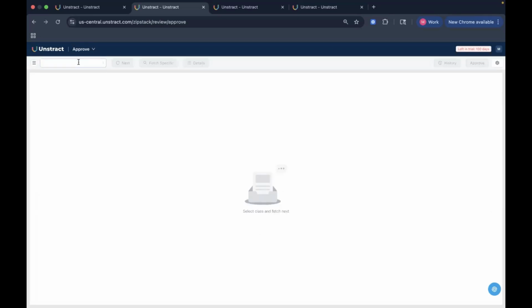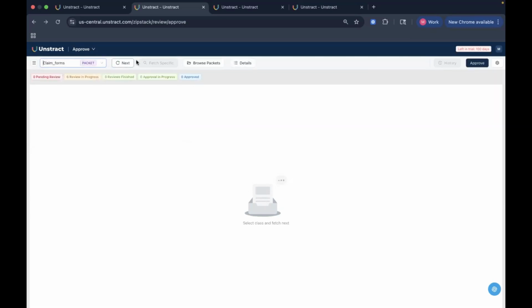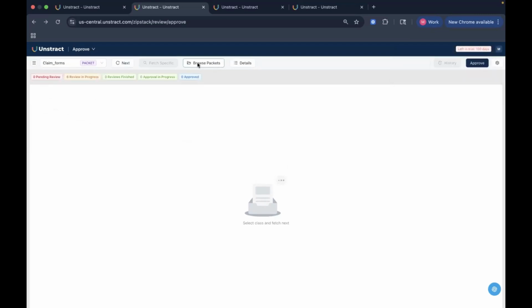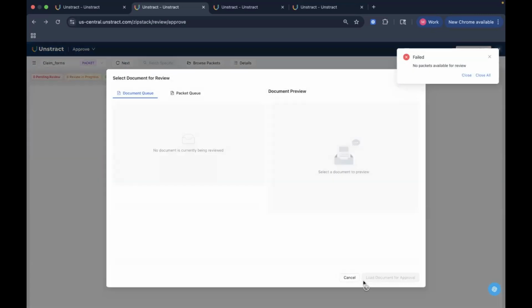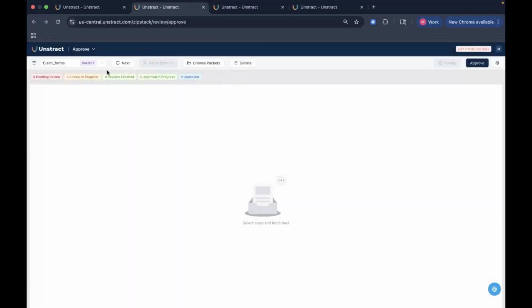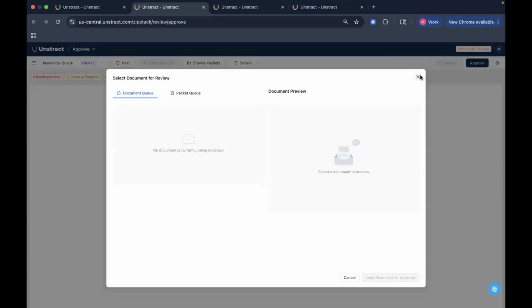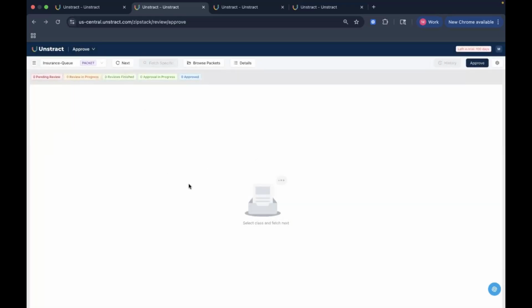So what happens with packet processing is, it's another capability I was talking about. When you get documents in batches, you might want to process them together. So that's what happens with packet processing. For instance, we have a packet over here. Let me fetch this packet. Okay, there are currently no documents available in this, but what happens is you will be able to go through the different documents present in a particular packet, and you'll be able to review them in a single flow.